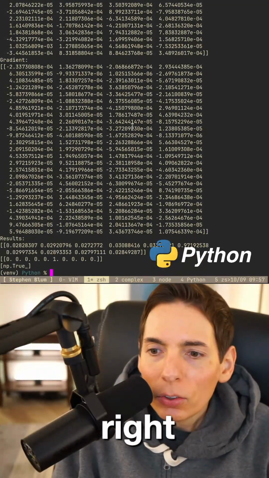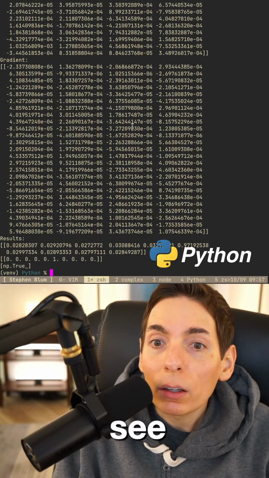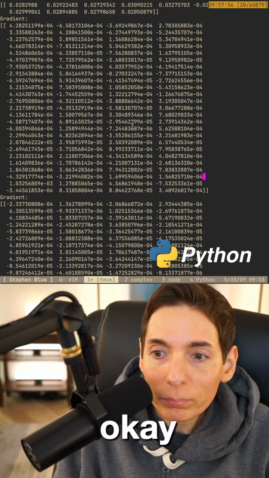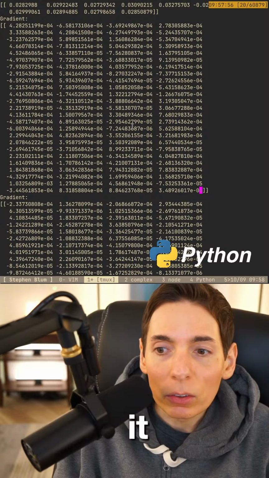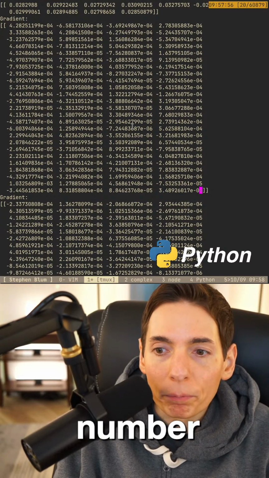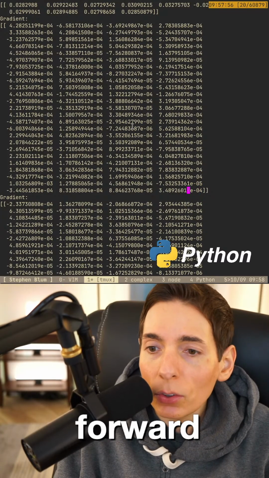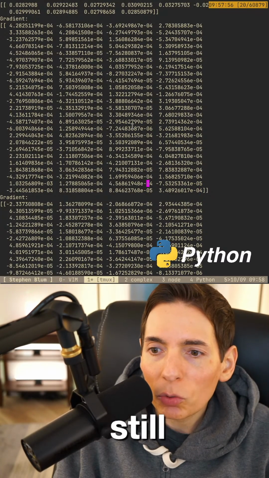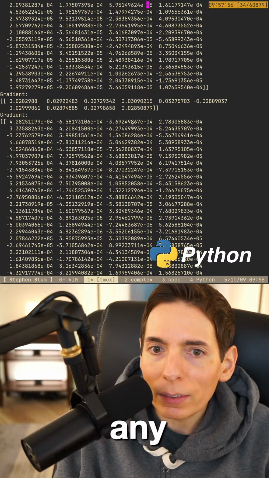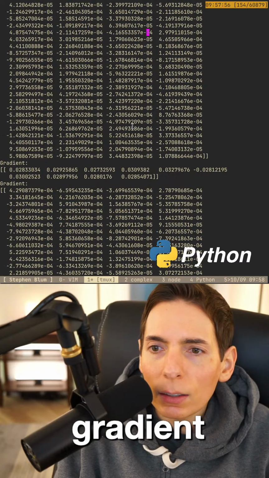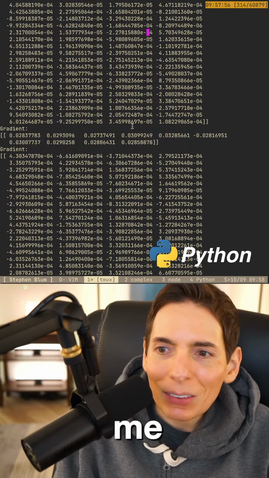All right, looking at this, it's still not overflowing. The gradient looks okay. It is a pretty small number. If you're looking here, you see these -4s. It just means you're moving 4 decimal places, but that still seems pretty small. I don't see any zeros or anything like that. Gradient looks good. It looks fine to me.